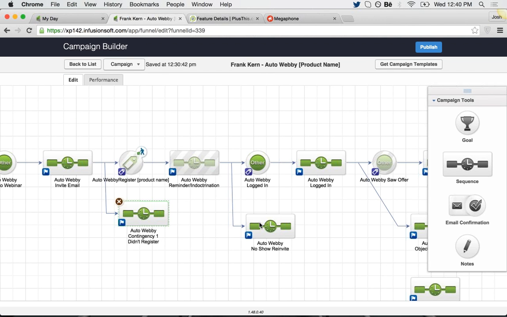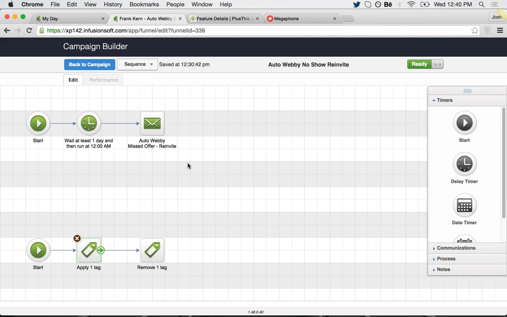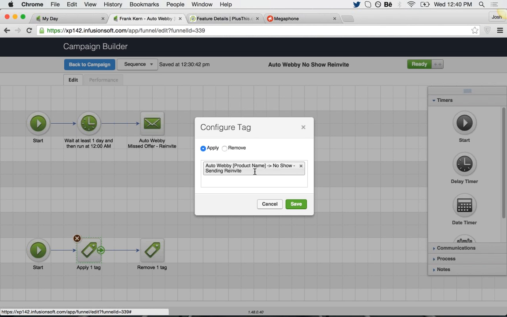So you'll see in some of the other ones, we'll have other drop-off points. So no show, sending reinvite. So we can tag them, hey, they didn't show, we sent them the reinvite.